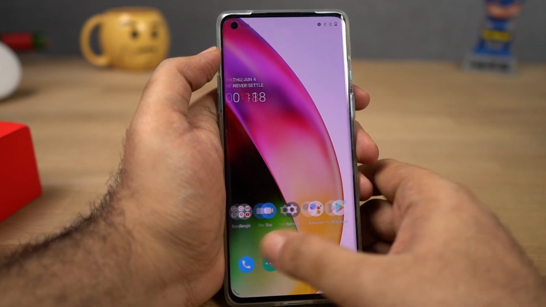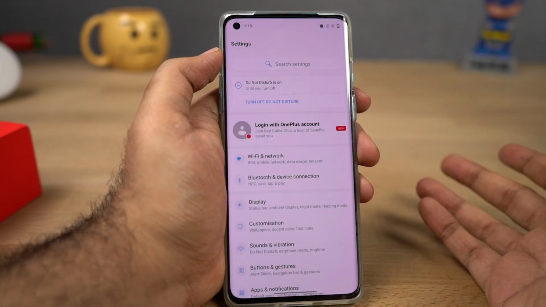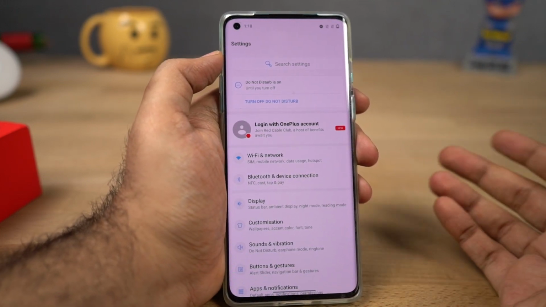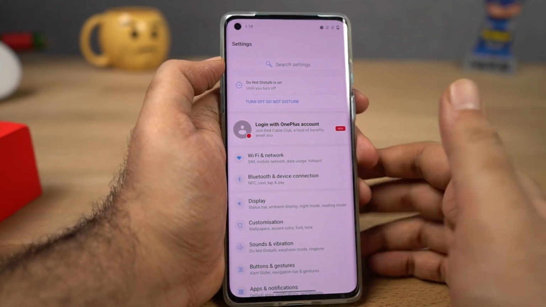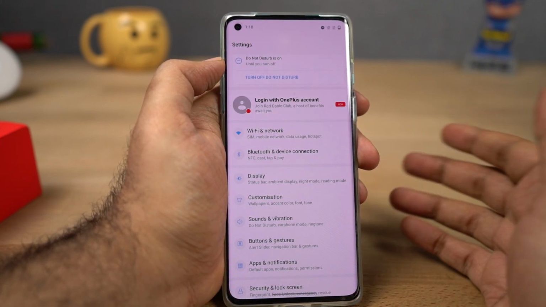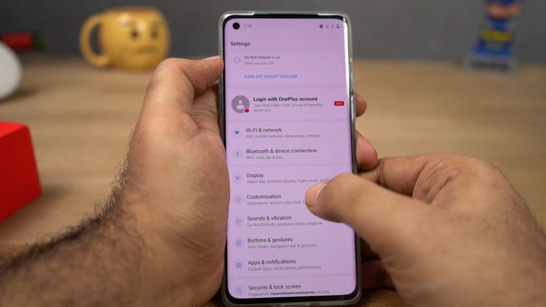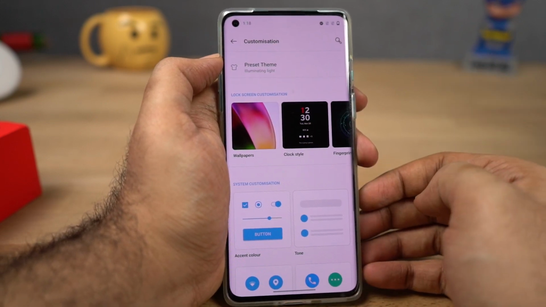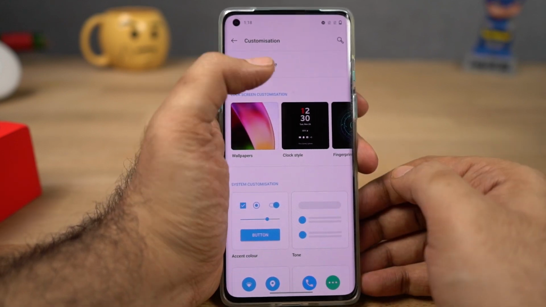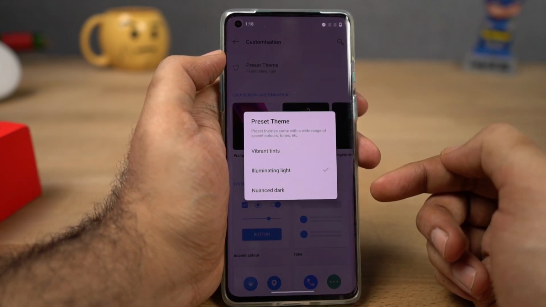Next, I'm going to show you how to enable the dark mode. On previous OnePlus phones or the previous Oxygen OS, we used to have dark theme settings in display settings. But with the latest Oxygen OS, they brought all the customization settings under one tab called Customizations. From here, you can change your theme. Now select Preset Theme. We have 3 different themes.